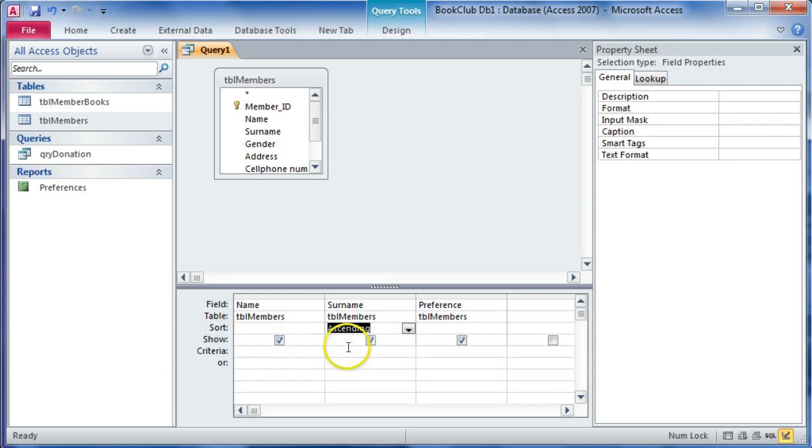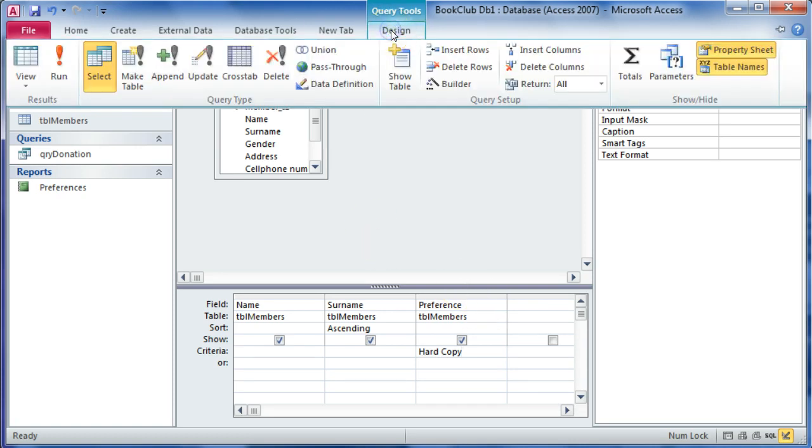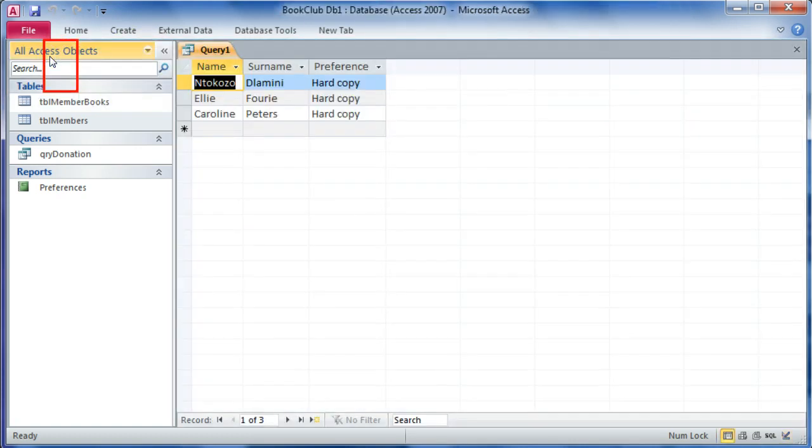And you can choose whether or not to show a specific field in your query when you run the query. And I'm going to add criteria to preference because I want to see all those people who prefer hard copy books. Okay, so I'm going to add the criteria hard copy. Okay, and once you've done that, you can go to your design tab and you can run your query. Okay, and there you'll see all the people who prefer hard copy books.